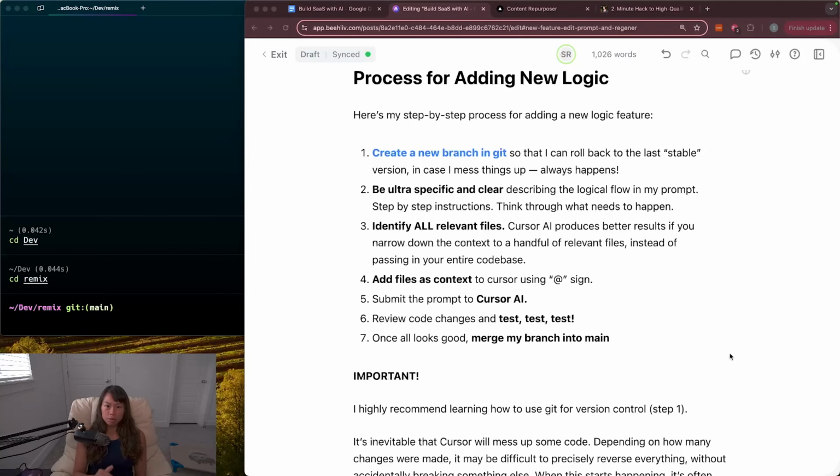And then number 4, I'll show you how to add those files as context within Cursor. It's super easy. You just tag each file with an @ sign, and then there's autocomplete. Then you submit the prompt to Cursor, and then review the code changes and test. Even if you're not technical, look at Cursor's explanation for what it changed and try to follow along in the code base. And then the last step, once everything looks good, is to merge your experimental branch, your feature branch, into main branch.